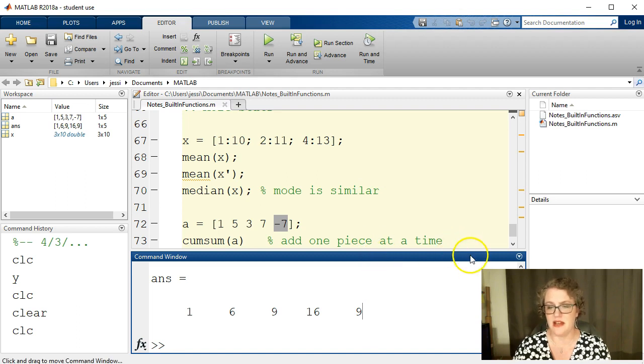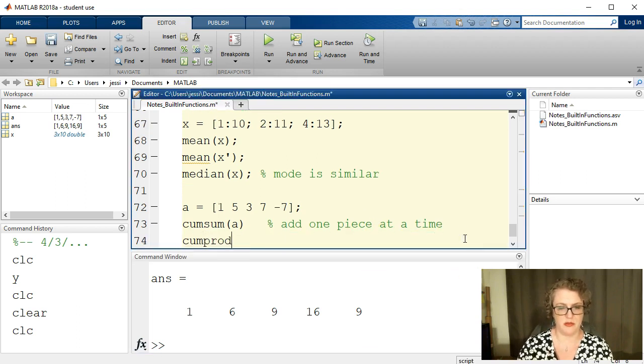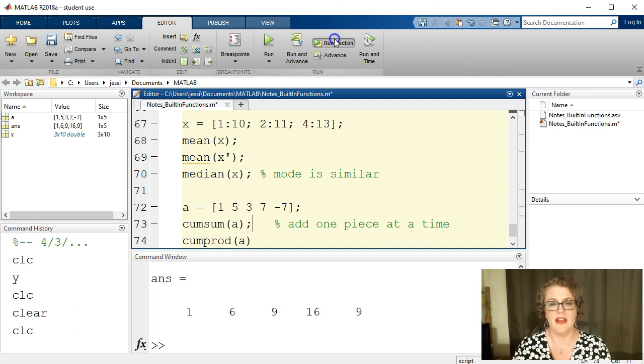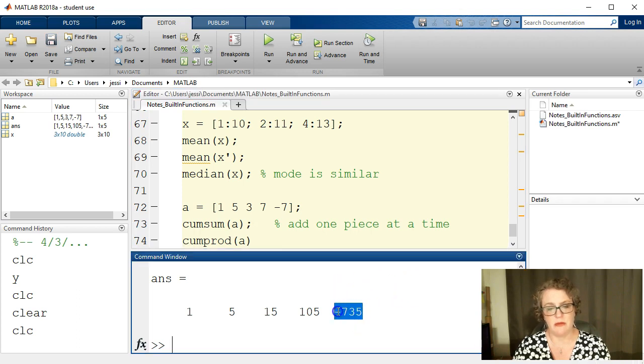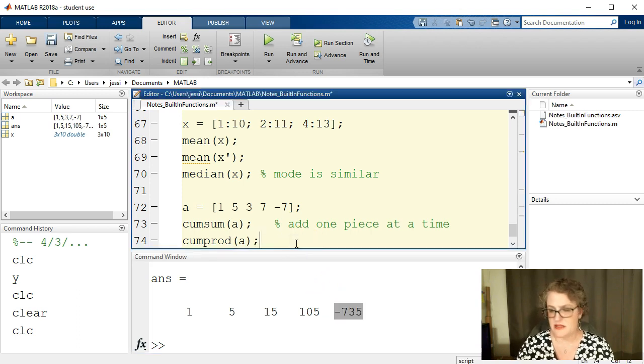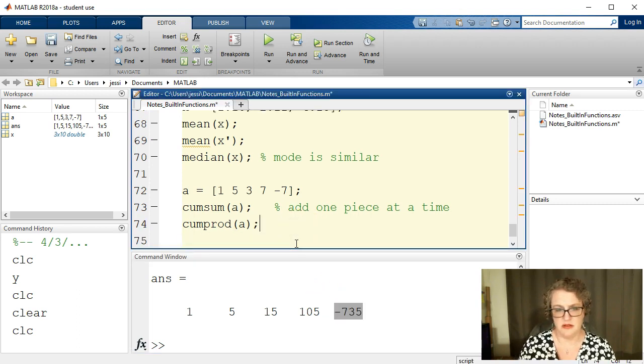That's cumulative sum. We can also do cumulative product. Similarly, we're going to multiply the numbers together. And at each stage, we report the current product as that entry. And let's see, what else can we do? Let's do same but multiplying.